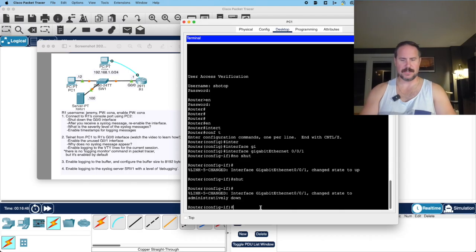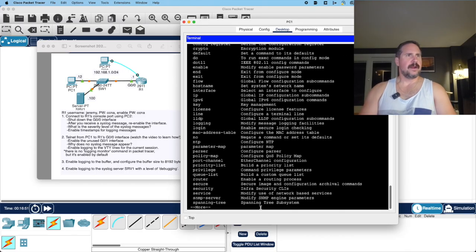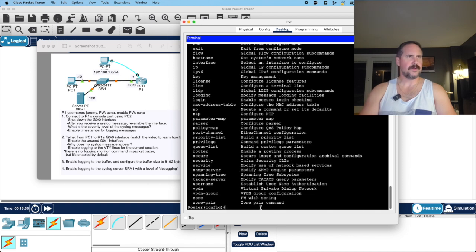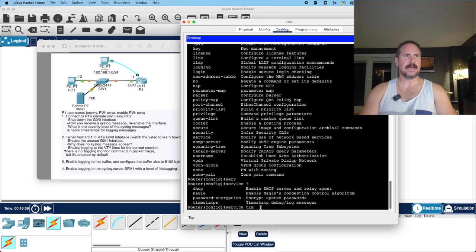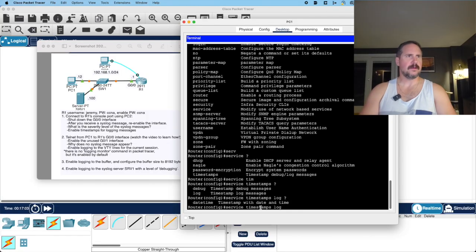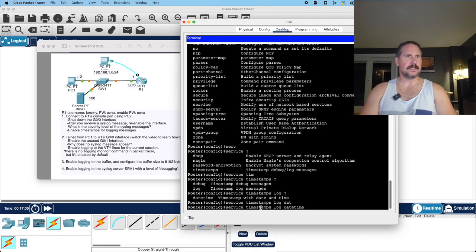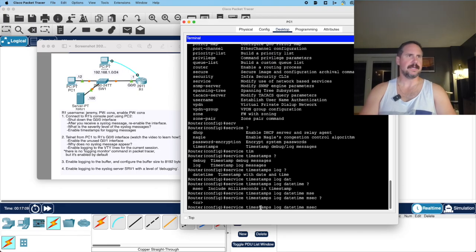Let's see. There is another term that we need to use, and I think it's service timestamps log datetime msec, and I think that's it.